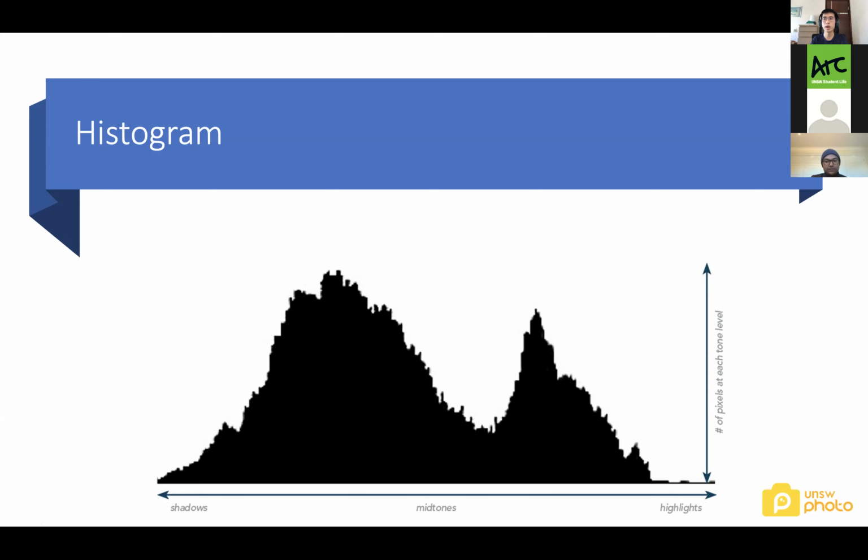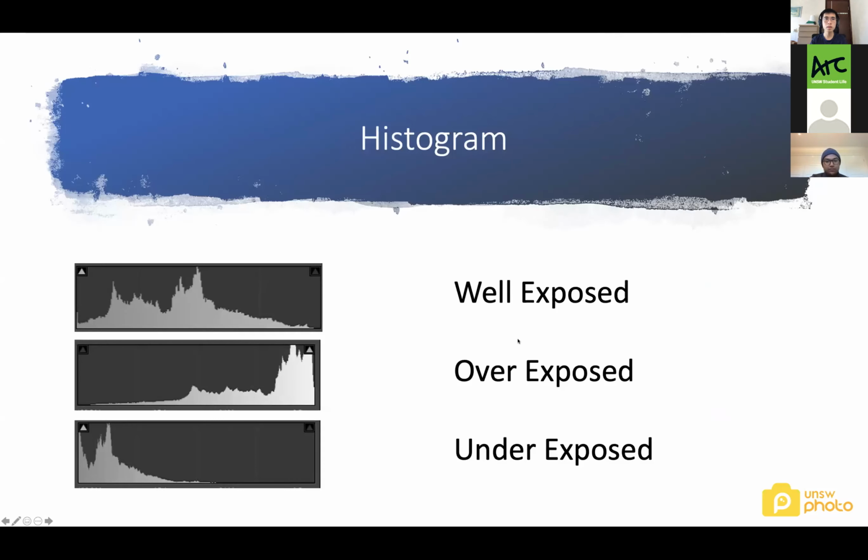So that means if the middle part has more pixels, it is well exposed. But if most of the pixels are on the right-hand side, the photo is overexposed. Vice versa, if the pixels are on the left-hand side, then it is underexposed. So we are aiming for this kind of result when we do the photo editing.